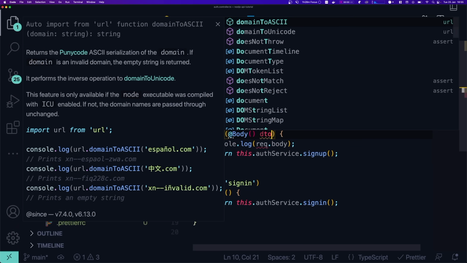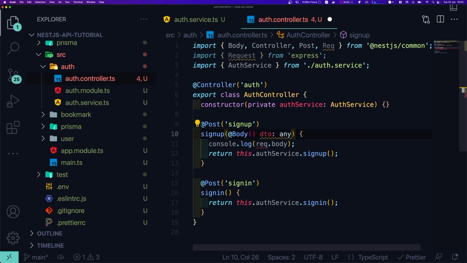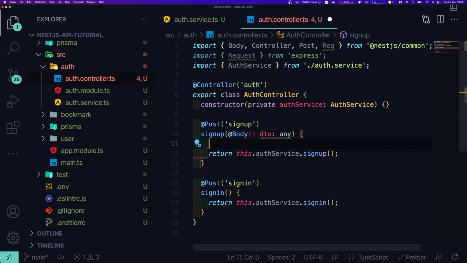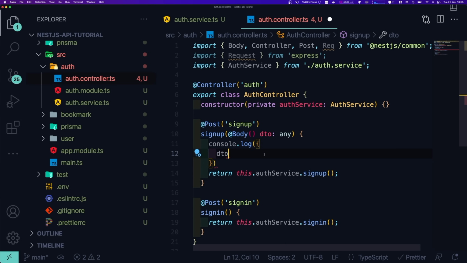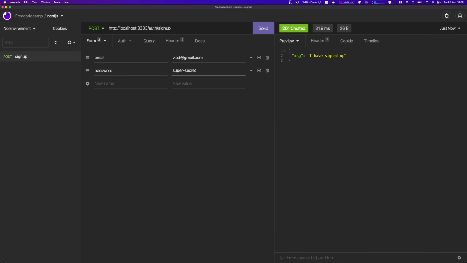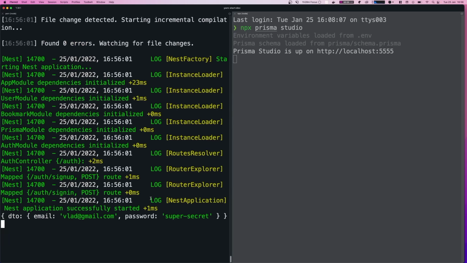Let's call it dto, and let's declare it as any, because right now we don't know the shape of it. And let's console log that dto. And I'm going to use my favorite logging pattern. So basically it's just going to create an object and put the dto inside it. And that's a shorthand for that. Let's go ahead and do the request again. And you see that it also works.